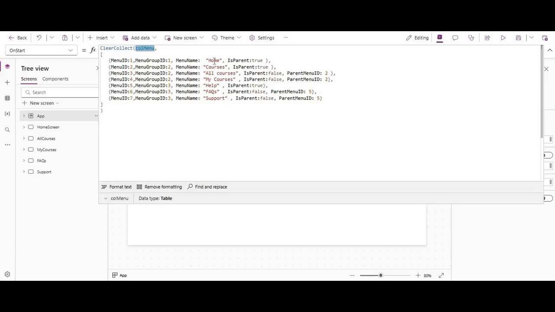In our implementation, Home, Courses, and Help are the three menu items which will come as parent menus. Also, All Courses and My Courses will come under the Courses menu. Similarly, FAQs and Support will be child menus of the Help menu.